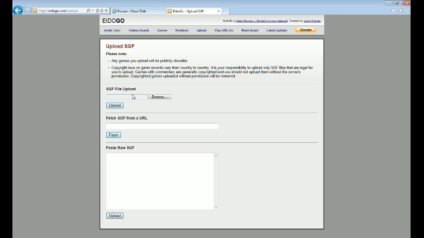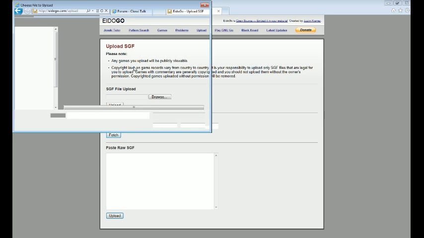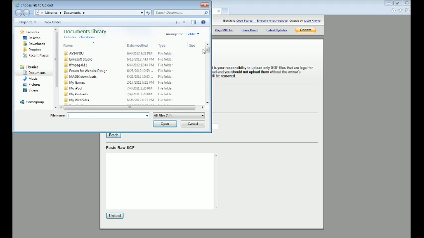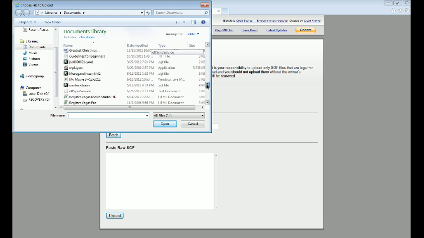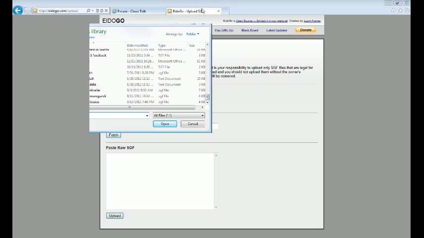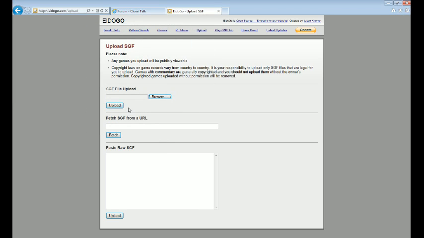If your file is already on your computer, you'll browse and find your game record on your computer. I usually save my game records in my documents, so I have a bunch of game records here. Or you can fetch an SGF file from a URL.